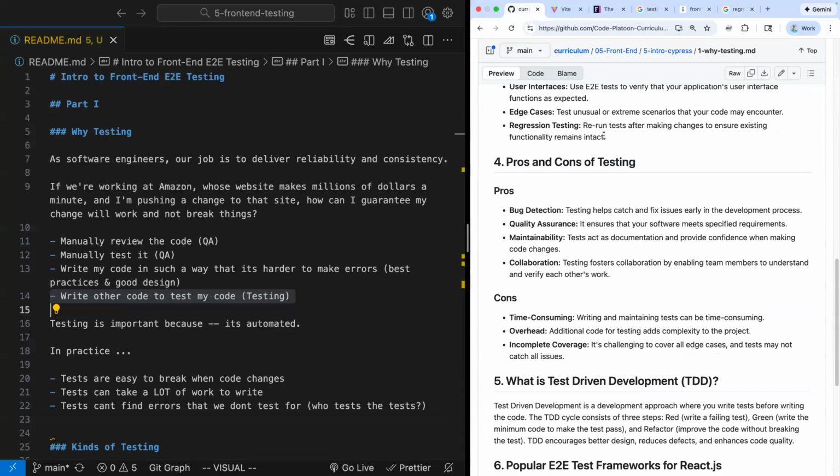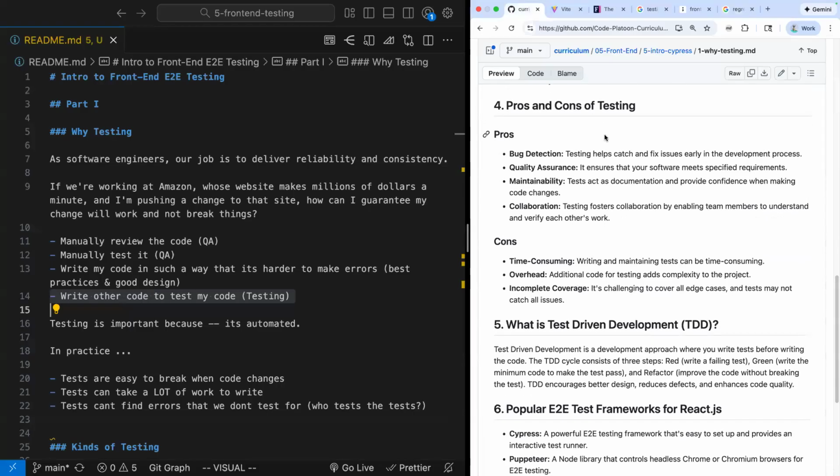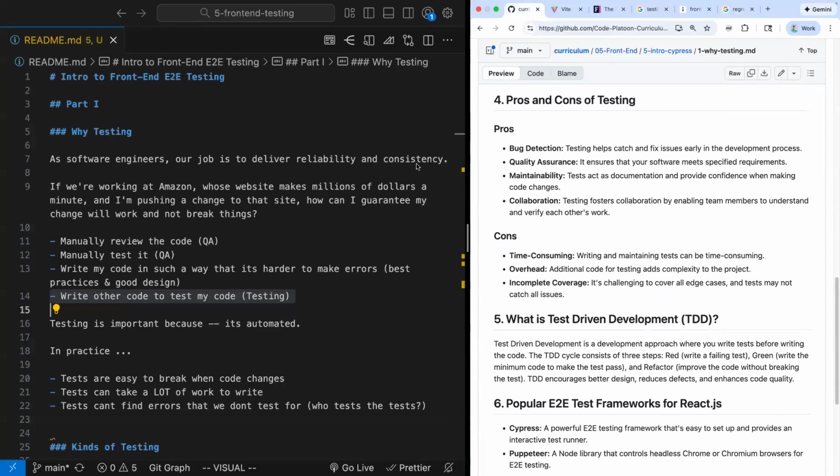So, as mentioned, testing has trade-offs, right? And that's really what software engineering is all about, being able to talk about trade-offs. The benefits are all of these things: bug detection, quality assurance, maintainability, and even collaboration. Tests work really well as a sort of living documentation.